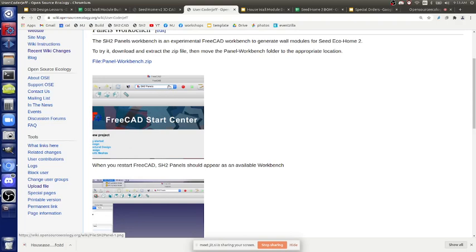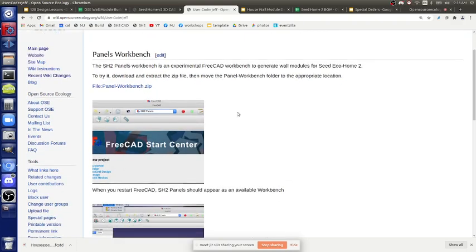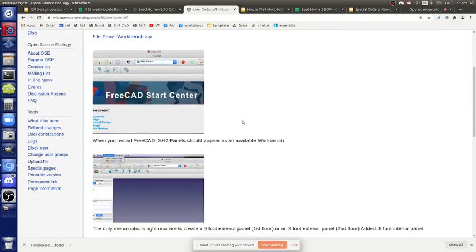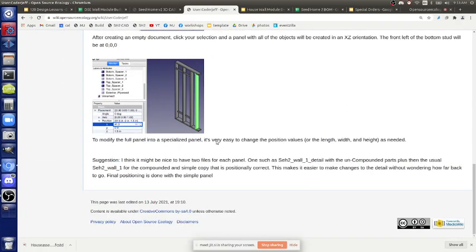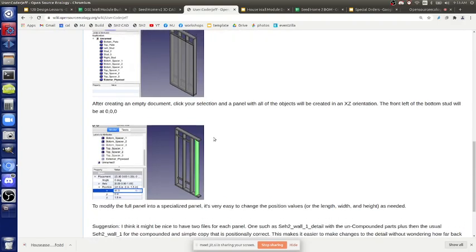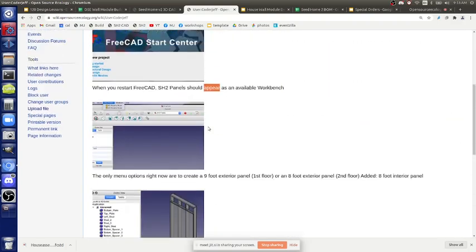Oh, somebody's doing a panel workbench already. I love this. This is Coder Jeff. That's beauty. That's what we want. That one looks like it's how he's cranking it out so nice. Let's see, what's he got? Does he actually have a drop down of parts into that? Or I don't know what he has.